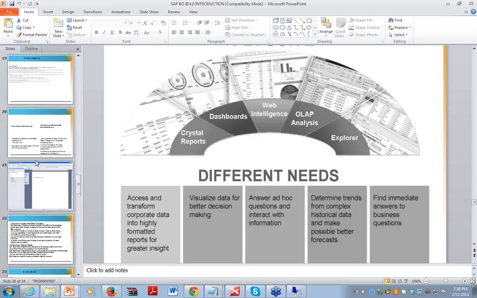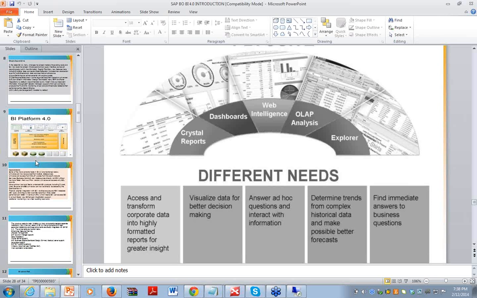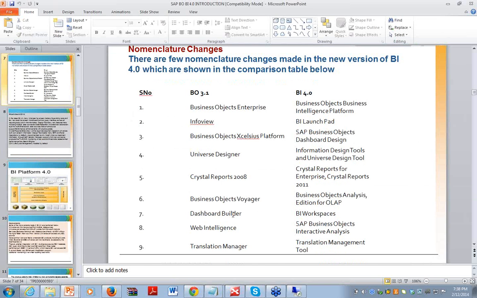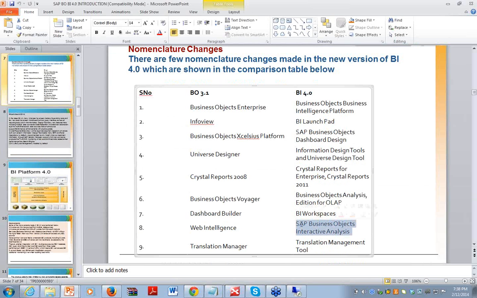The name of the tool has been changed in BI 4.0 to Interactive Analysis. Web Intelligence is SAP BusinessObjects Interactive Analysis. Still, many SAP BOBI consultants refer to this tool as Webi, and there is nothing wrong in that. But to tell you the truth, the actual name given by SAP in BI 4.0 is not Web Intelligence 4.0. The name has been changed to Interactive Analysis 4.0. If you say Webi, there is nothing wrong, but the correct name given by SAP in BI 4.0 is Interactive Analysis.